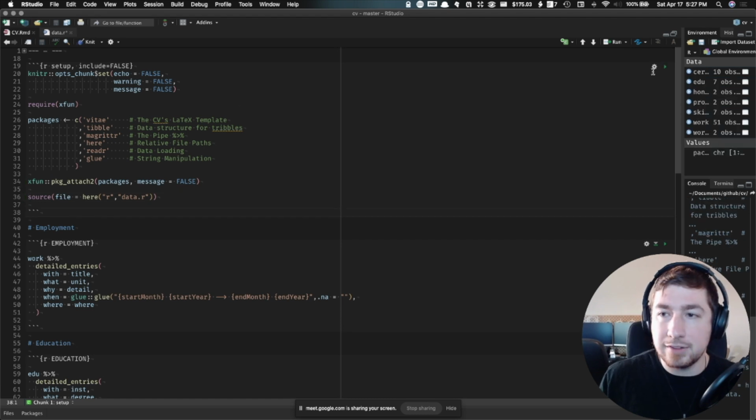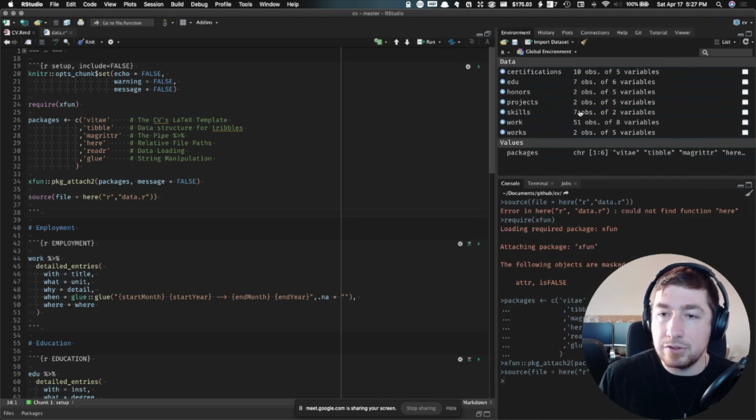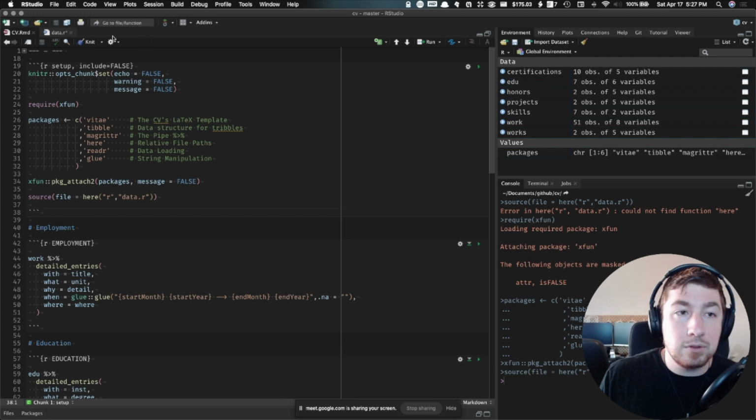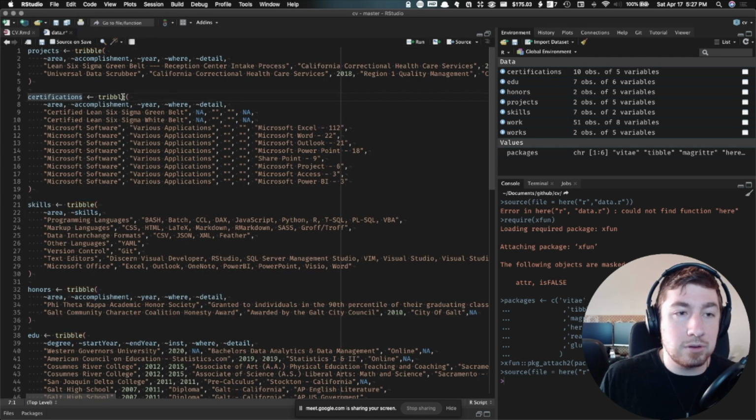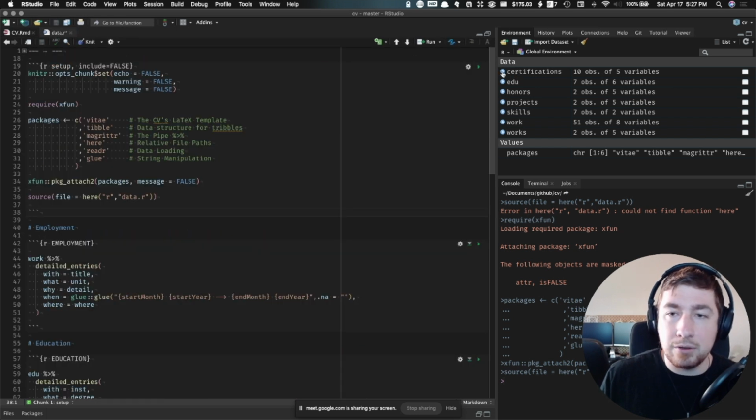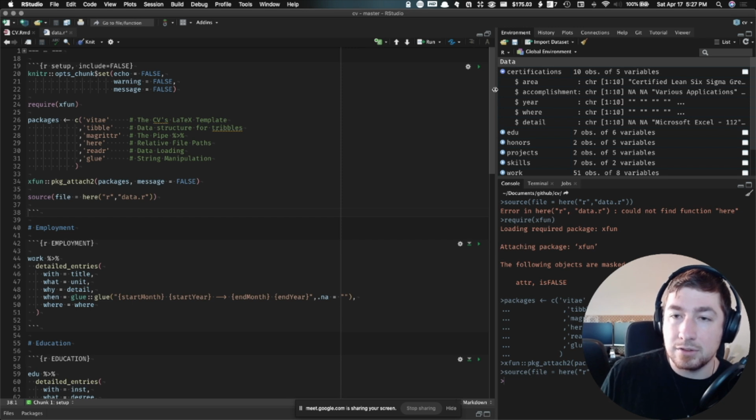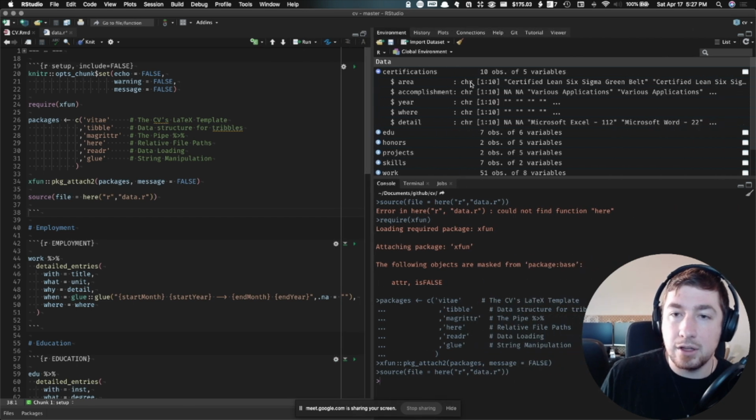So I'm going to source that data. Now we have all of this data in the environment. So let's say certifications. Certifications was its own tribble, and so I have area, accomplishment, and all that data in there. So now, if I open that up to view it, we can see that each of these is a column header, data type, values, and all of that data is in there. And it's the same for each of those.